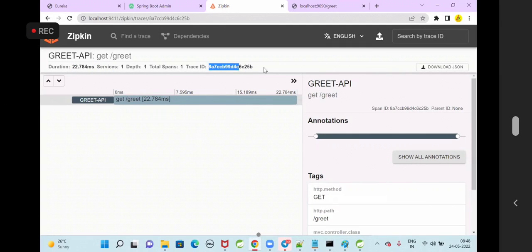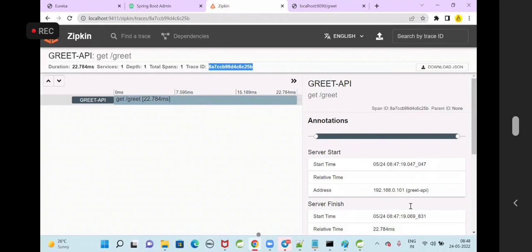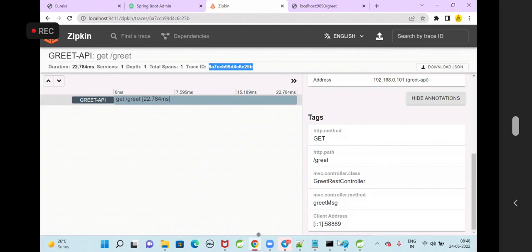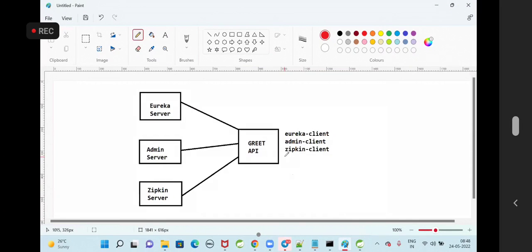Who is generating this trace ID and span ID? This trace ID and span ID are generated by the Sleuth dependency. That Sleuth dependency's trace ID and span ID we can monitor by using the Zipkin server. This is called distributed log tracing.